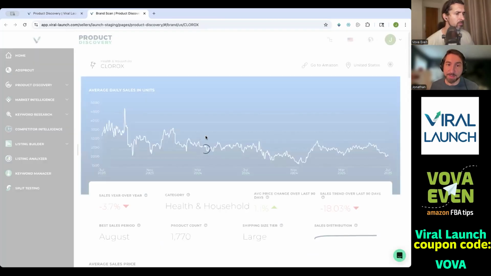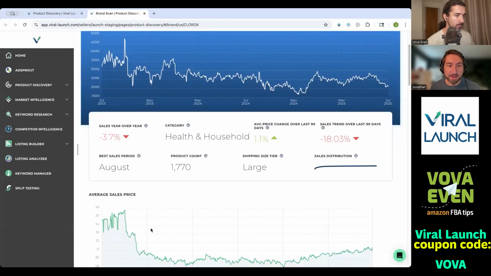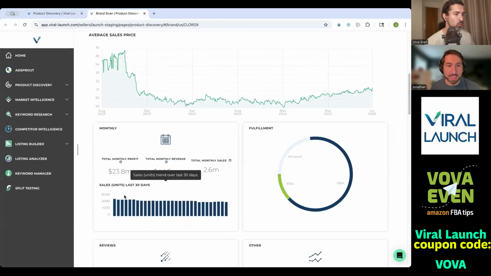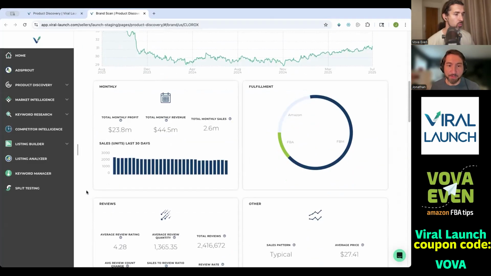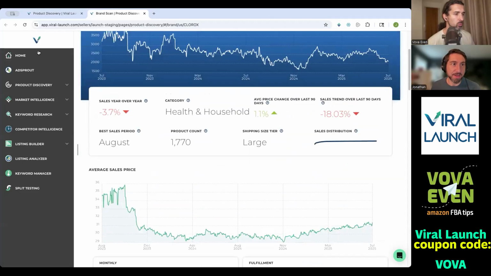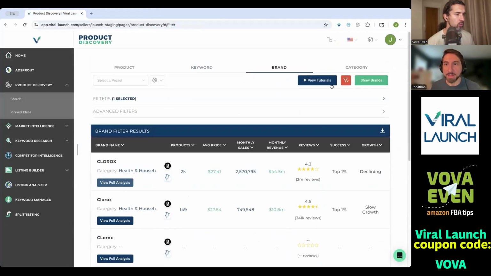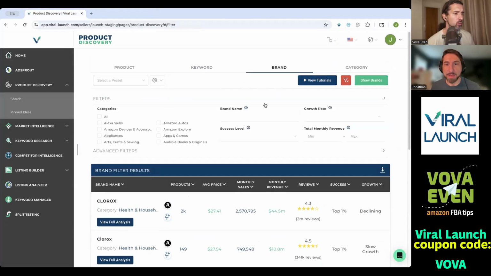Obviously, Clorox hasn't been doing great over time. That probably has something to do with sustainability and people becoming more eco-friendly as time goes on. Huge fall off here. So if you really want to dig into brands and find out how they're performing over time, that's a great way. I always use it and leverage it for some competitor intelligence. But obviously, you can do other things up here.